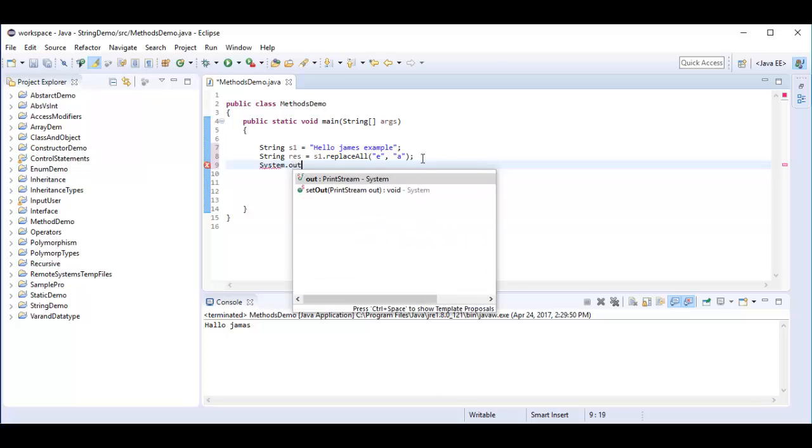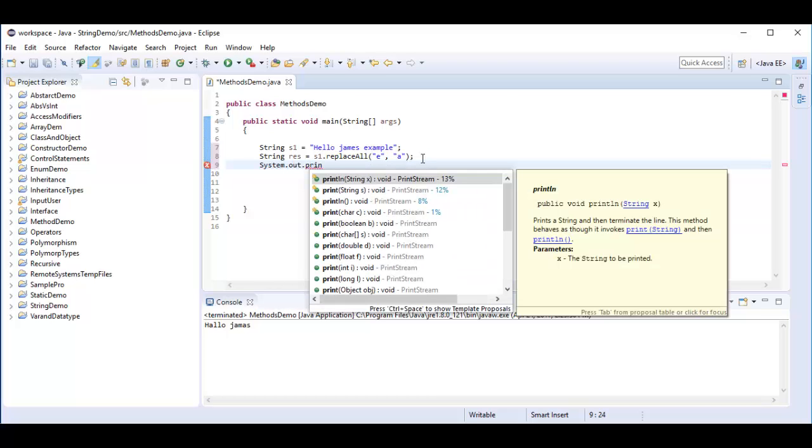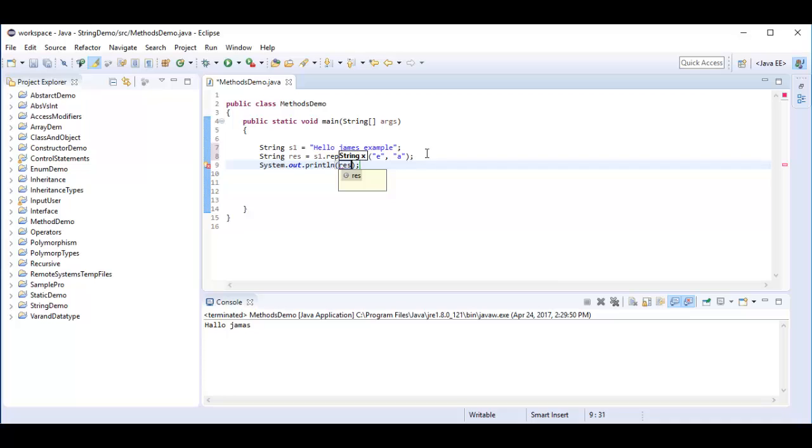System.out.println, so it is res. So now when I run the program, it's going to print wherever the e is present, it is replaced by the character a. So this is how replaceAll works. This is a very simple example.